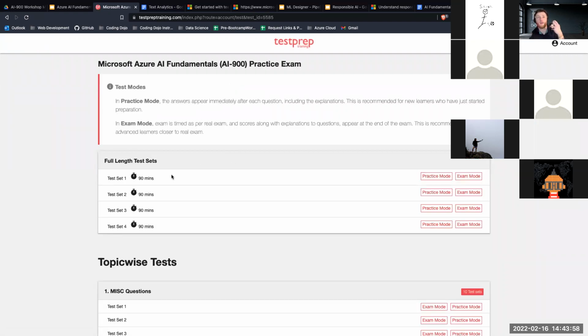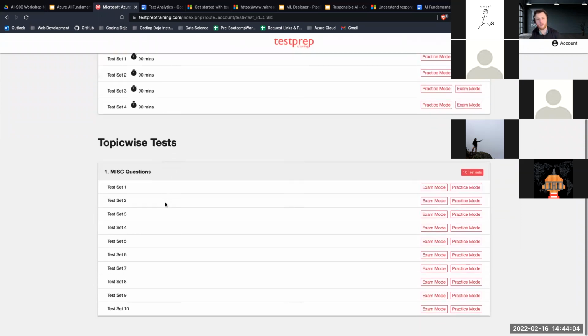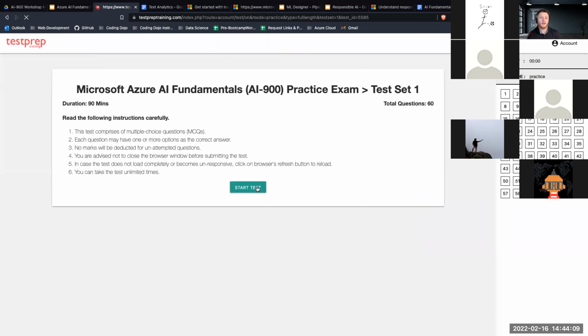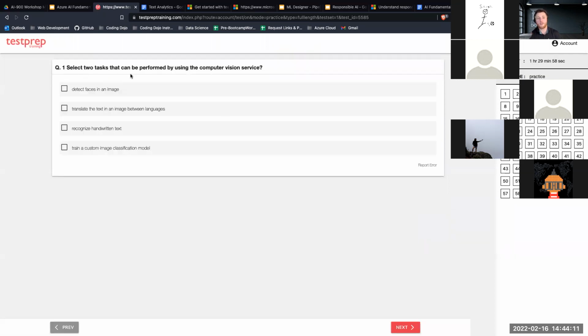So it really simulates if you were taking the actual exam. It gives you a set of questions. You can go through the different ones and it has multiple questions, where I can do practice mode. I can start my test. And then it says, select 2 tasks that can be performed by using a computer vision service.